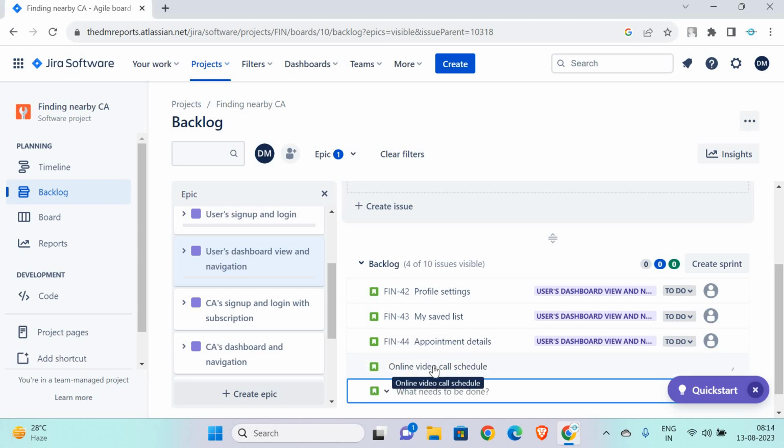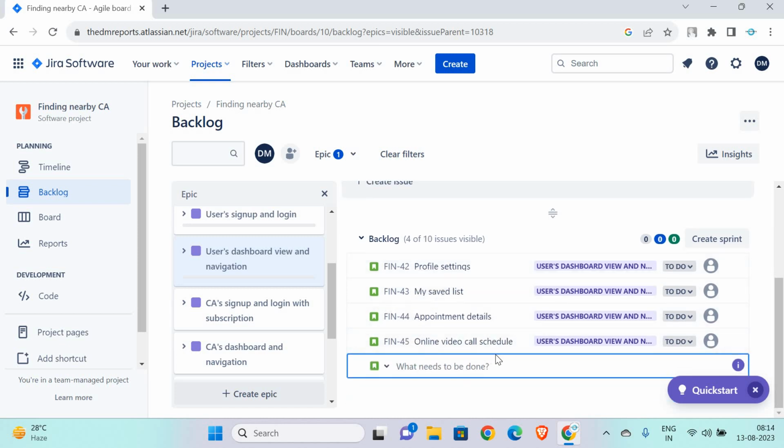schedule. The ultimate purpose of this platform is to have direct calling between these two stakeholders, so that they can save time in communicating with each other. That's the purpose. That's why the online video call schedule option will be there for the user to see. Okay, the next thing we can mention here, the selection status.